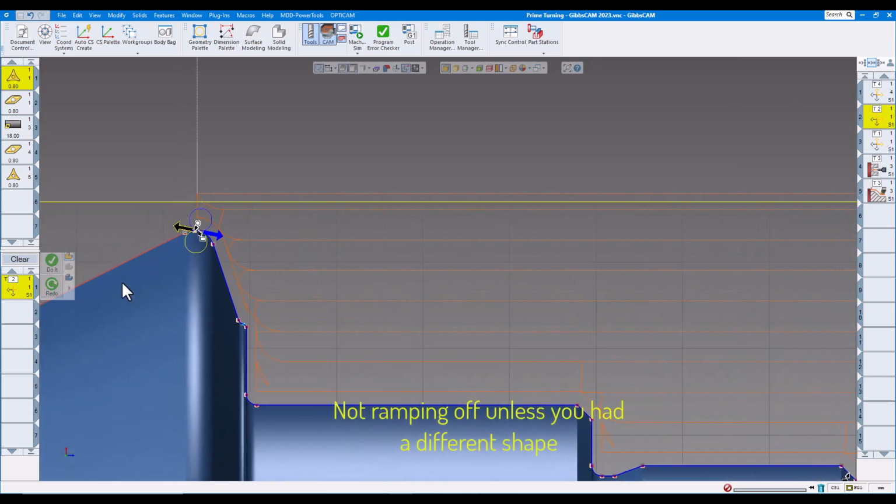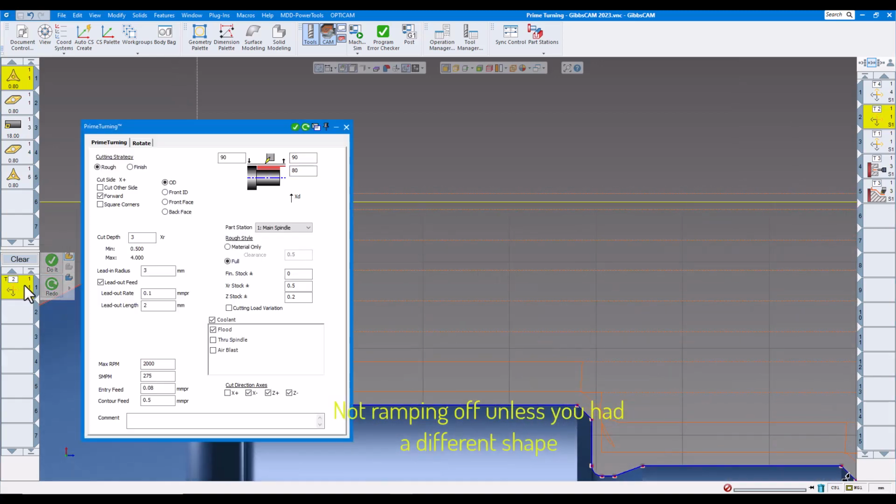But the nice thing about it, let's show you the dialog box here. So you have your cut depth. This is in millimeter, of course, in this machine. 3 millimeter depth of cut. You have a lead-in radius, and you have a lead-out feed rate. Of course, you could always put a ramp out as well, or an arc out if you'd like, but mainly this is just going to be straight here. And of course, your finish stock and everything is about the same there.